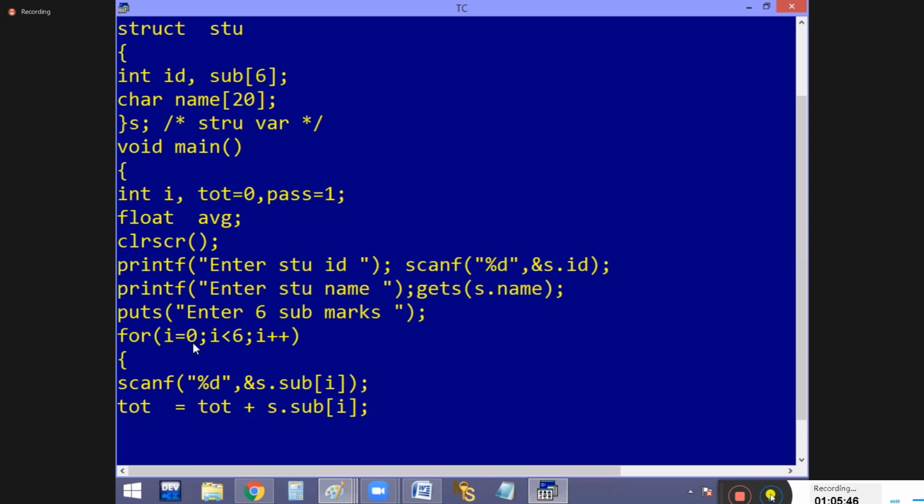For example, student got 70 marks. Now 0 plus 70. Got it? Next time repeated, second subject, third, like that. How many times? 6 times. Like this the program repeats 6 times, all the 6 subject marks added. Got it? Next, here one more important thing.